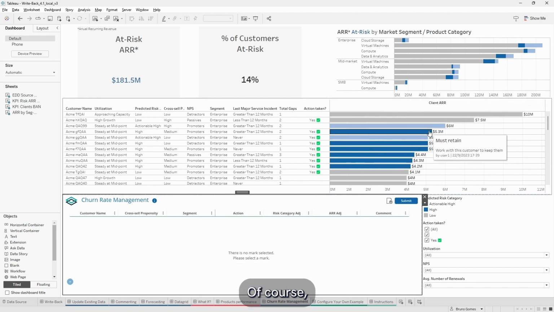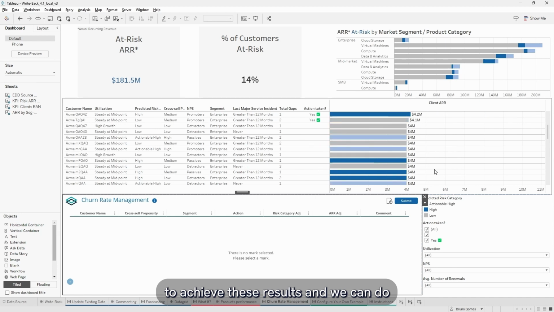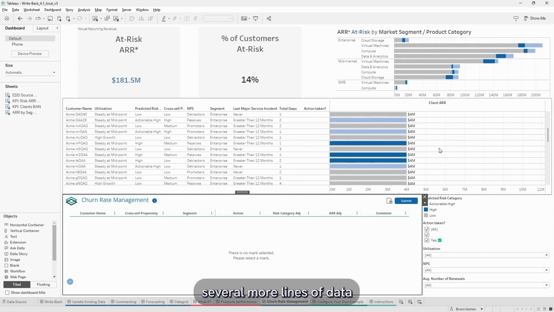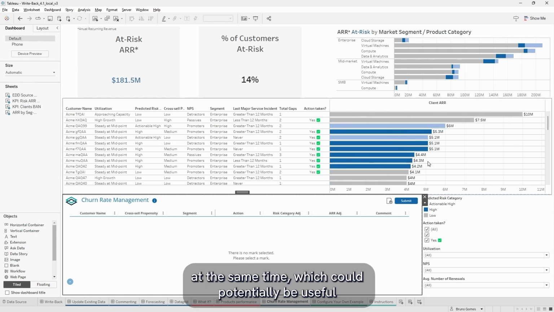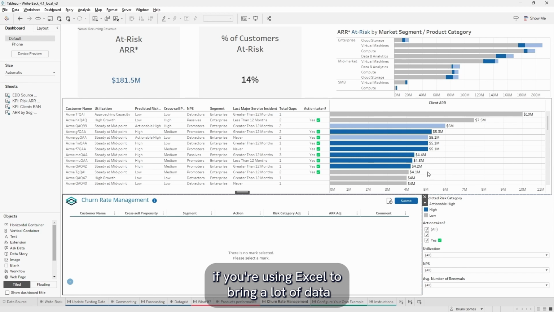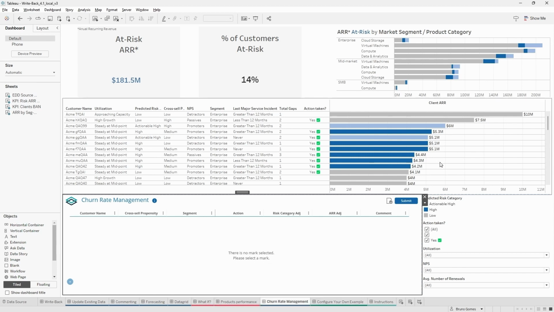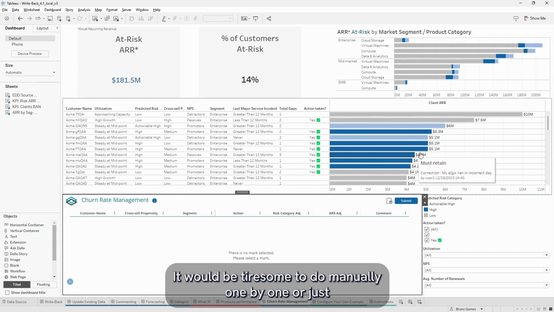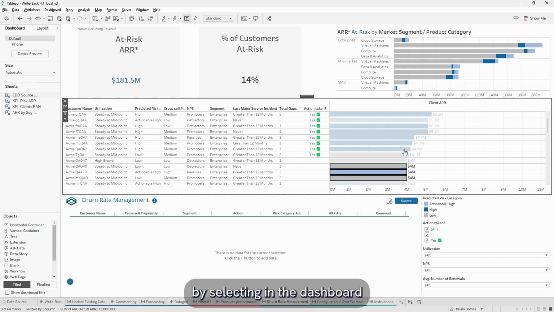Of course, it's a much faster way to achieve these results, and we can do several more lines of data at the same time, which could potentially be useful if you're using Excel to bring a lot of data into RightBack. Would it be like an initial load of data, just a lot of corrections that would be tiresome to do manually one by one or just by selecting the dashboard?